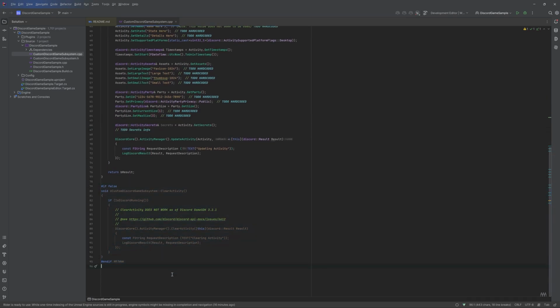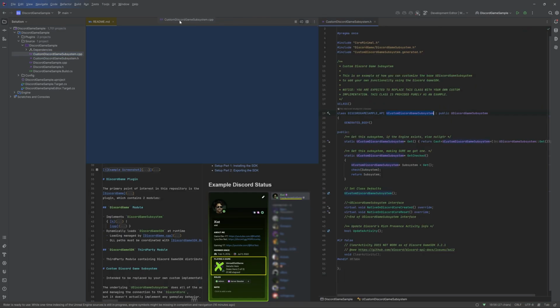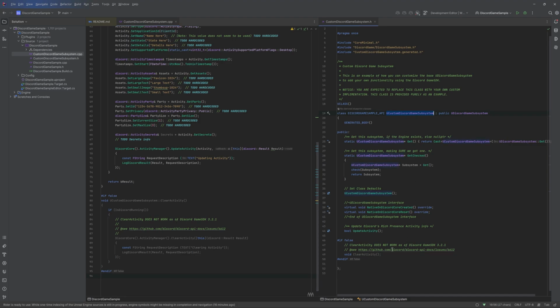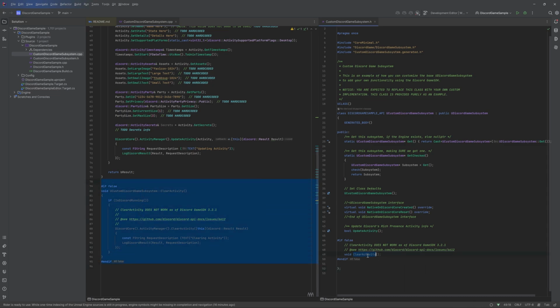There's one more note here. In the header file, you can see I have ifdefed this out, and in the CPP file, also I've ifdefed this out. According to the Discord docs, this should work. You should be able to call ClearActivity, which should clear this rich presence stuff out of Discord. However, this doesn't actually work. Internal to the Discord SDK, there is a bug, which is documented here. This is not a big deal. You just should never try and call this method.